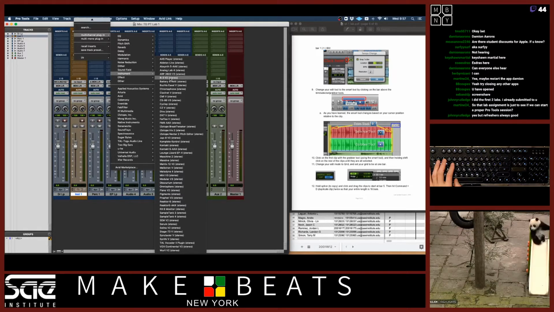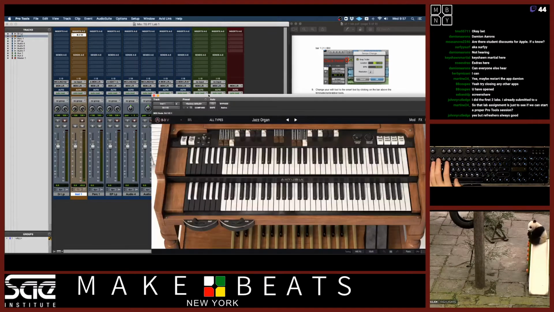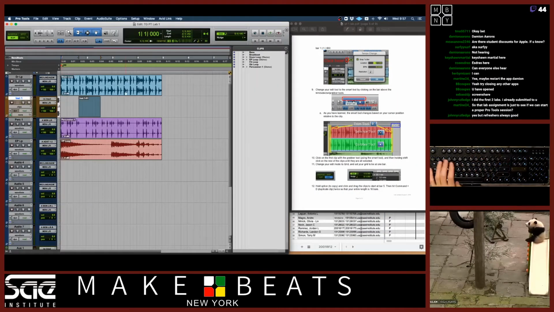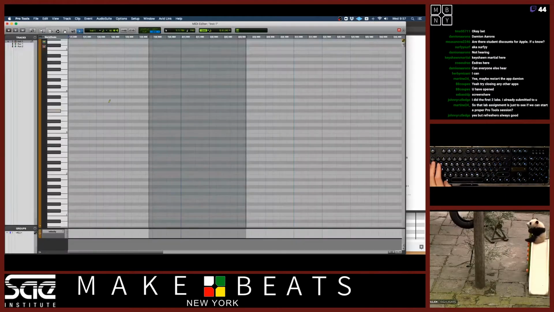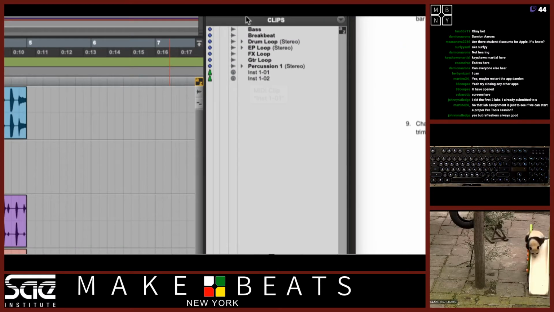Let's use the B3. This is an organ. So if I put that organ on here, now I've got this MIDI track here. And I'm just putting whatever there. So here you can see, here's my MIDI clip over here. And we can see the symbols here.